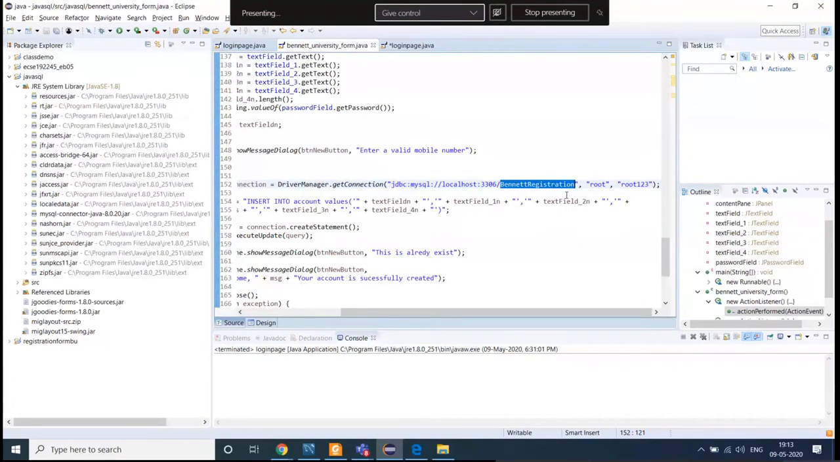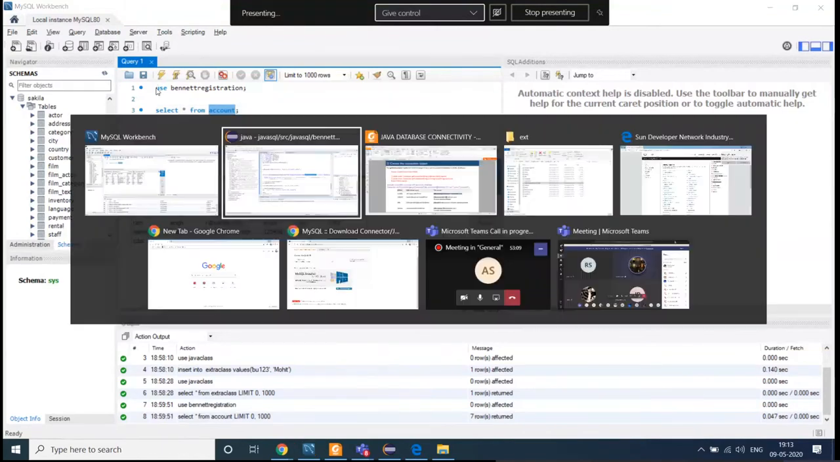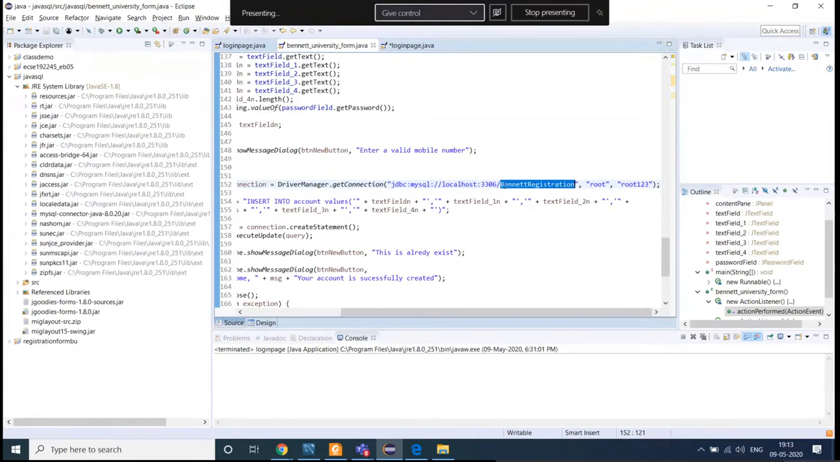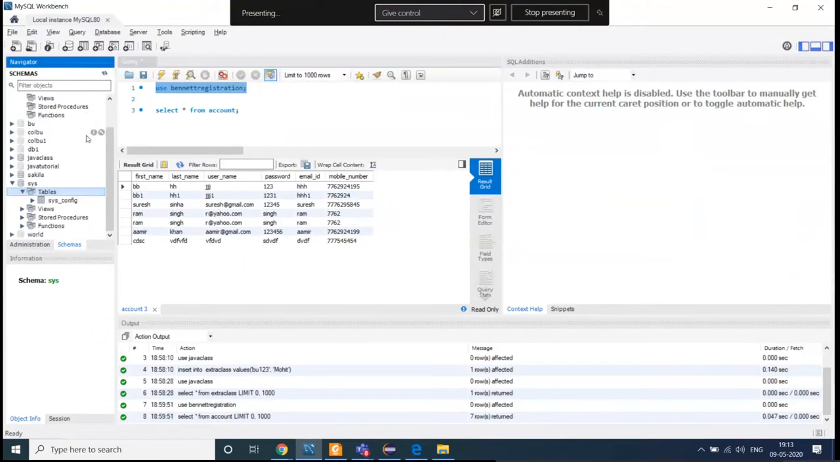As I have already told you, the queries are like you have to select that. What we are doing right now, I can tell you from this statement. The statement which we are writing over there, like Bennett registration, root, root123. Through this, we are basically executing this line. This line tells us that we are accessing this Bennett registration database. So it is just telling us that this is a database you are accessing.